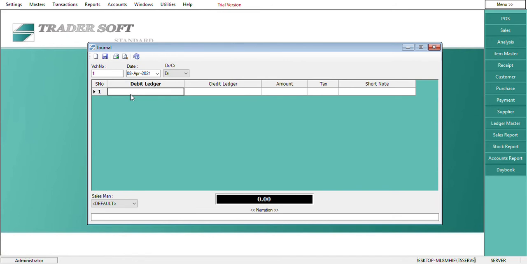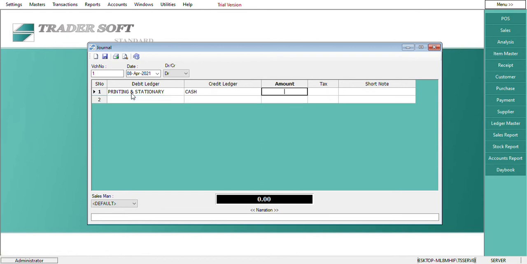here, if we purchase stationery by cash, as per accounting theory, the journal entry will be printing and stationery account debtor to cash. So select printing and stationery ledger as debit ledger here, and select cash as credit ledger and provide amount.